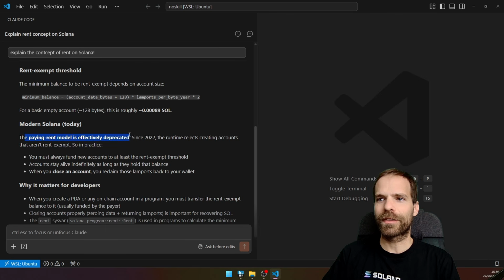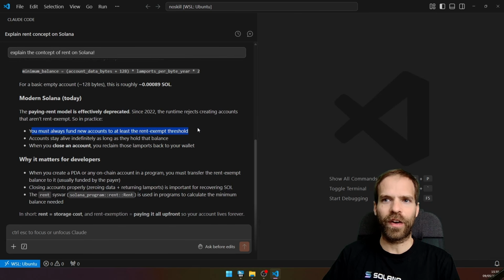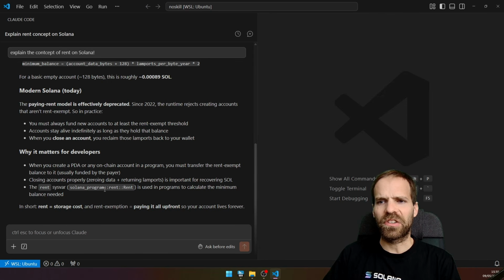Currently, there is just rent exempt, and you would probably also not call it that anymore. Oh, the paying rent model is effectively deprecated. So in practice, you must always fund the account. So at least it found that out. Okay. So that's not a bad answer. That's a decent answer here.